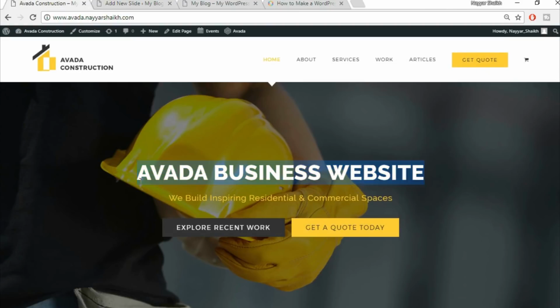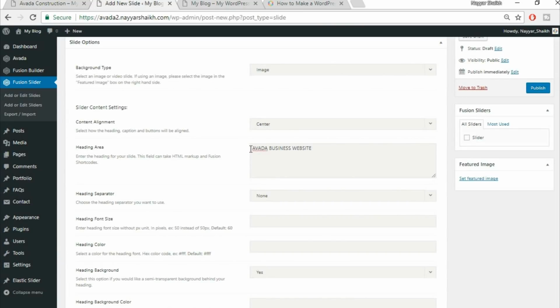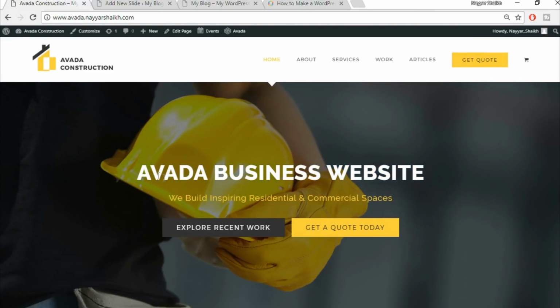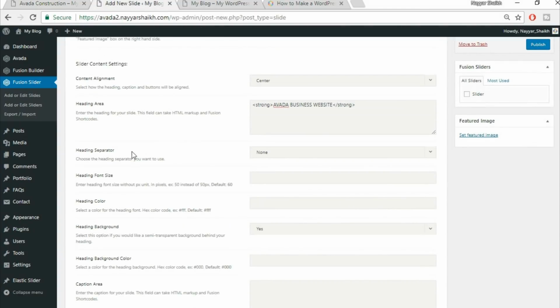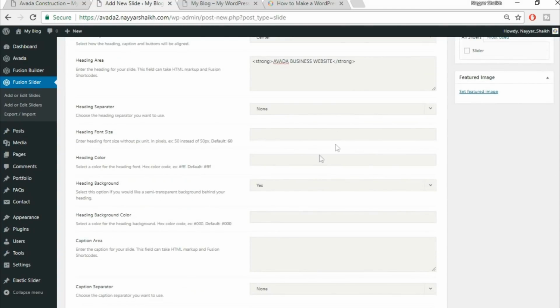Now in the heading area, this is what you have to type. What do you want to type? Just type it over here, and before and after this, just type in the strong code. Type in this code. This code will just increase the weight of this. As you can see over here, it is bold, so it will make it bold. Now heading separator none, heading font size none.